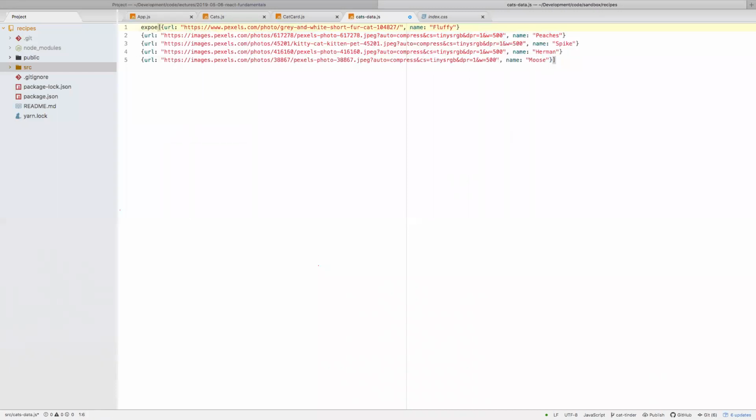And now, here we go again with our exporting. I'm going to export const cats. I think I need to do it this way. Const cats equals this array of cats. Export default cats. Okay, so now I can grab these cats from this file. Each one has a name and a URL. That's really kind of all we need for now.